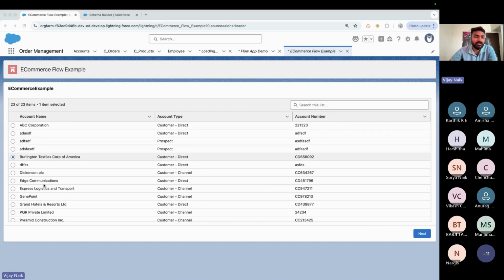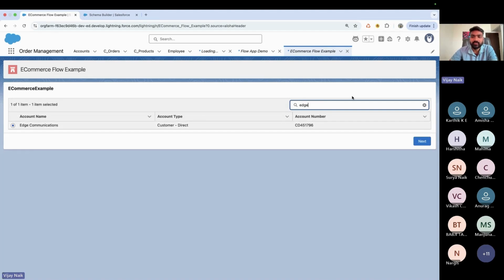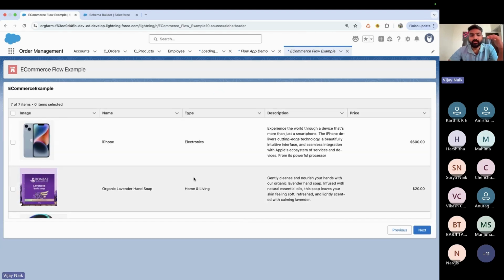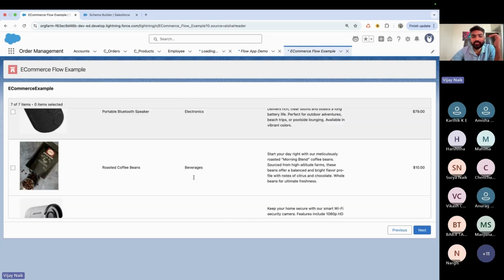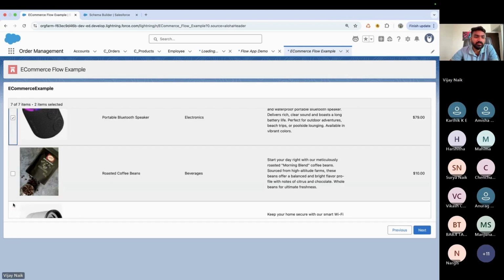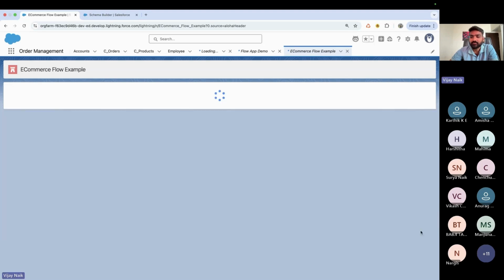Okay, let's say I select Edge Communications account. I can even search for a particular account if I want to, right? And then I click next. So now I see a list of products, right? So these are all the products we sell. So the users can select one or more products. Let's say they select a few products and say next.